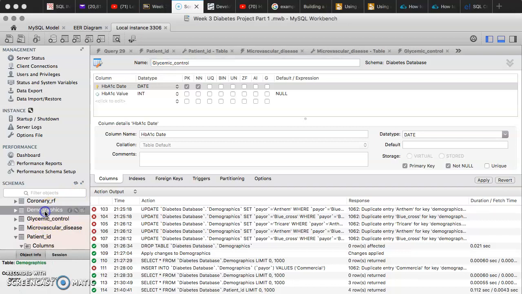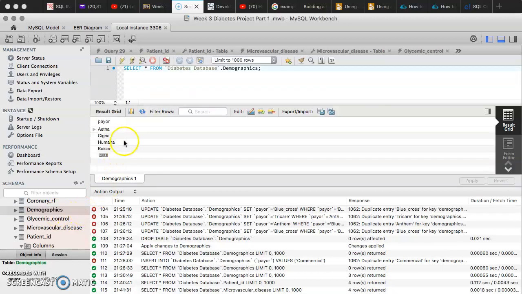And then the next table was for the demographics. So for the demographics, I had 1 table for the payers, 1 column for the payers, and I chose 4 different payers, which is Aetna, I have Cigna, I have Humana, and I chose Kaiser too. And these will be our top insurance companies for our patients.